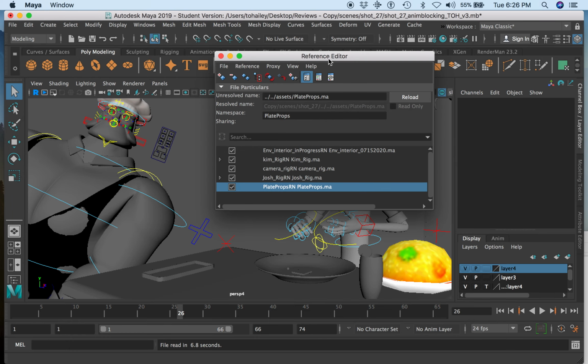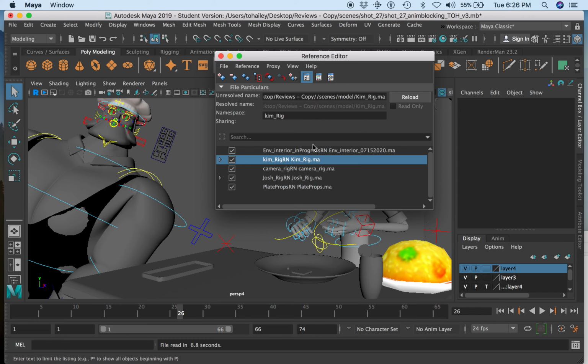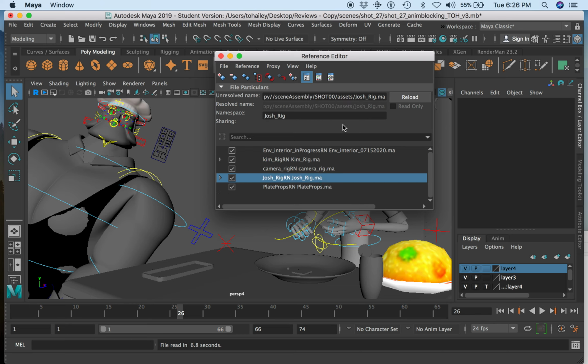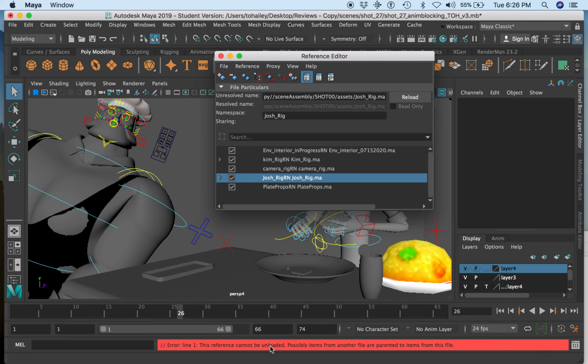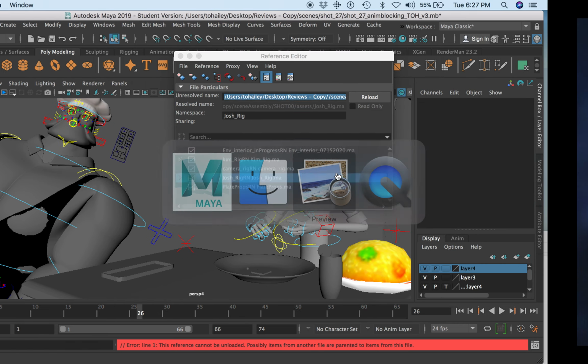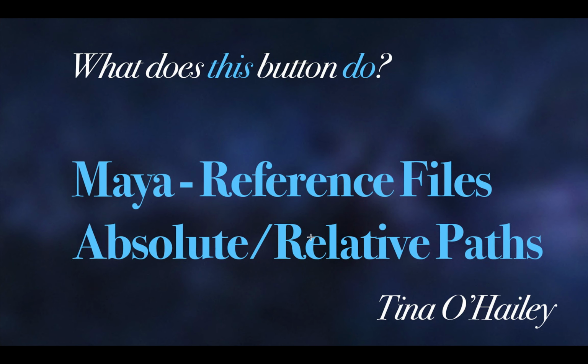Now, how to make sure that someone can't do that? Look at this one. I can't change these because something's happened in the outliner. These two rigs have been parented. Watch what happens when I even try and turn them off. I get this error message. It can't be unloaded because I parented something else in this file. So if you do that, of course you can't, you have to unparent it first before you adjust this reference. There you go. Absolute versus relative paths.